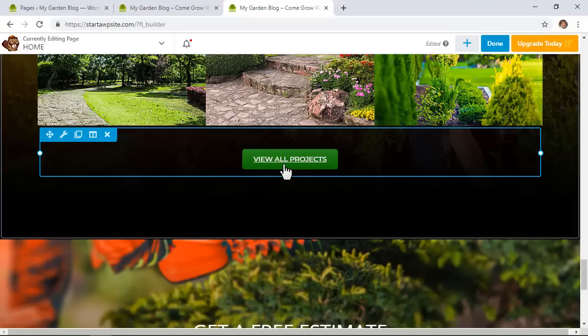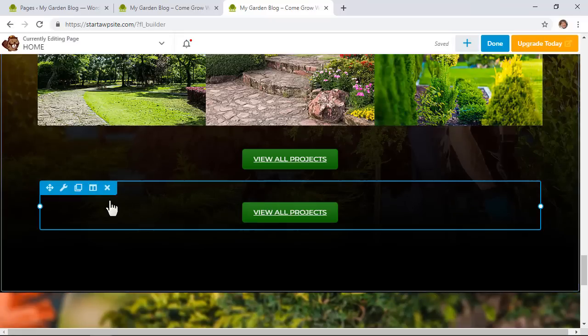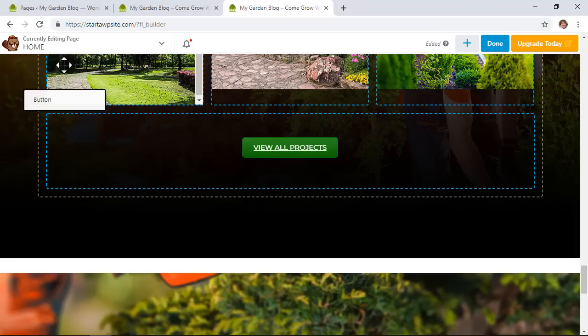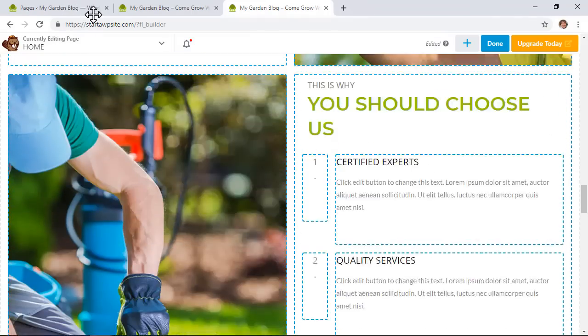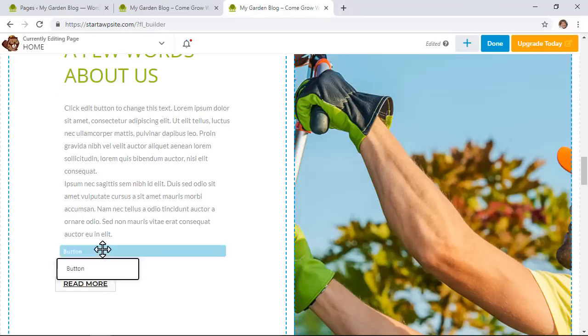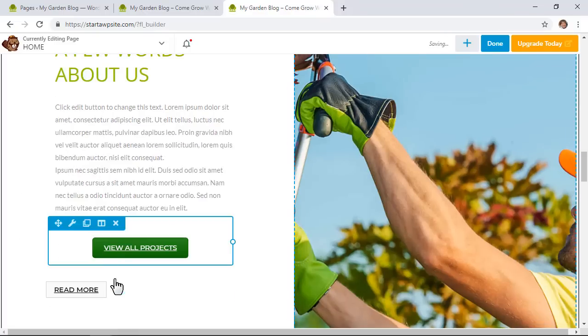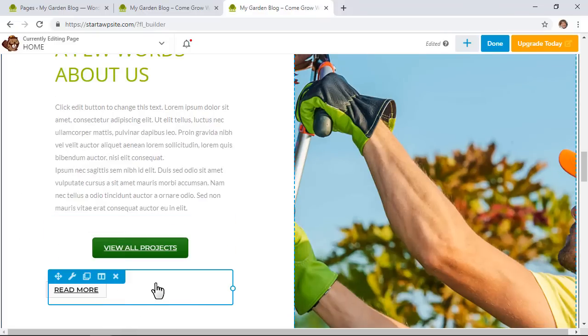And now I like the style of this button. So what I want to do is come over here and duplicate it. Now I have a duplicate button. So I'm going to drag it up to a different area on the site where I want it to go. I'm going to put it here, and I'm going to remove this old read more area, and then we'll make this one the new button.